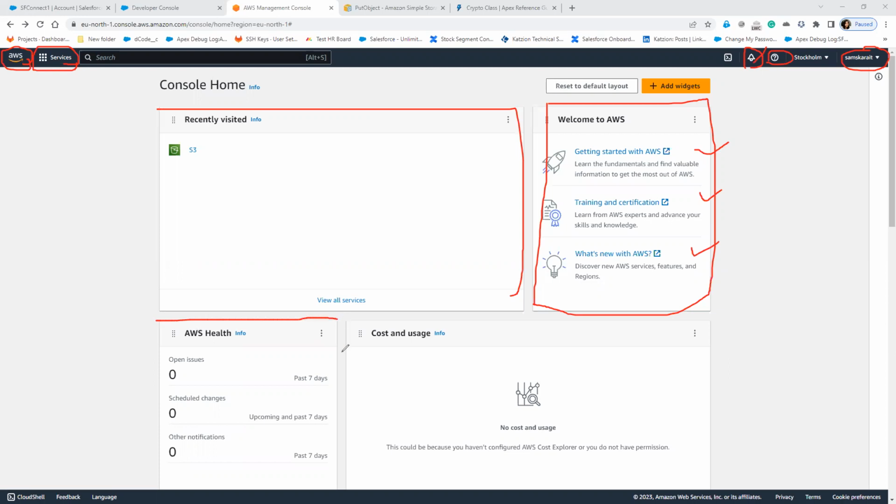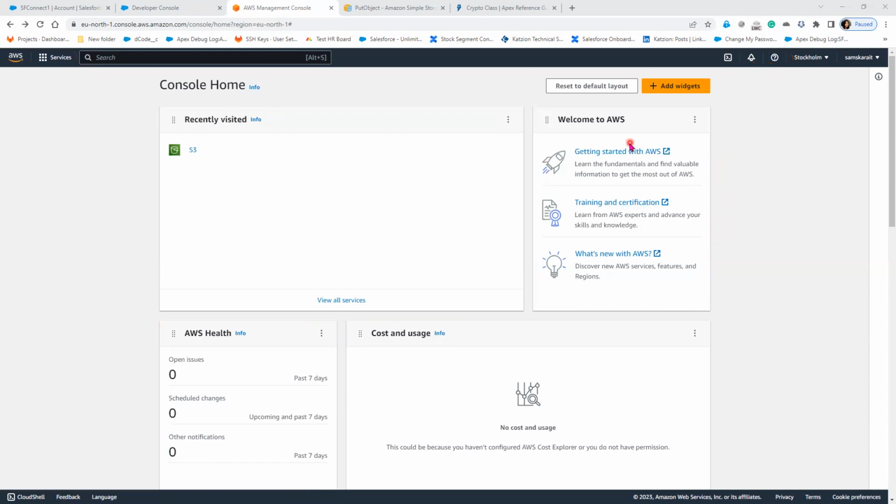And the AWS health, so how is the health of AWS? Right now there are no open issues, no scheduled changes, no other notification, everything is perfectly fine. And if there is anything cost related or usage information, you can see it here.